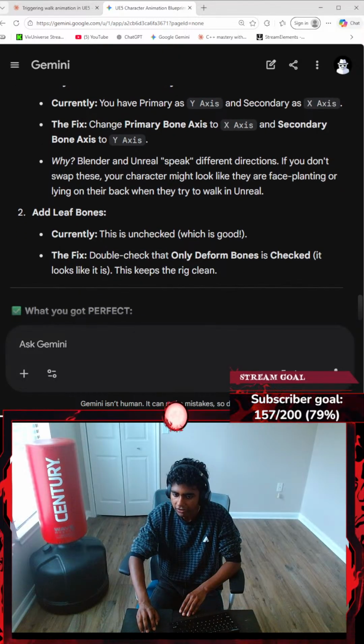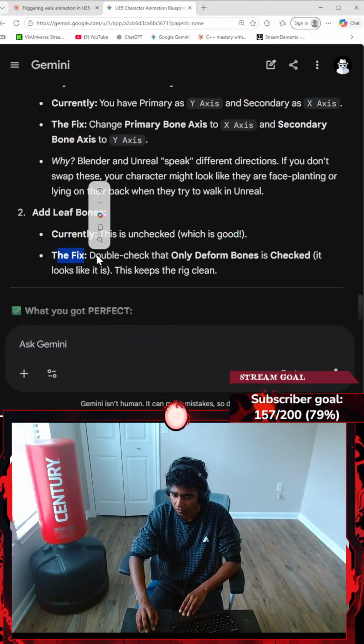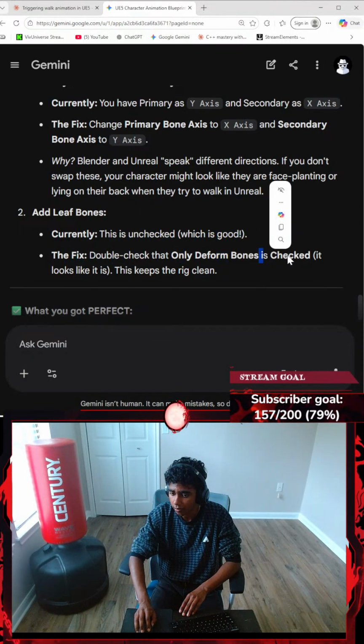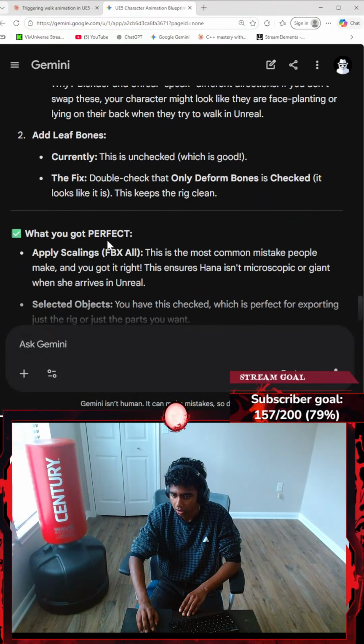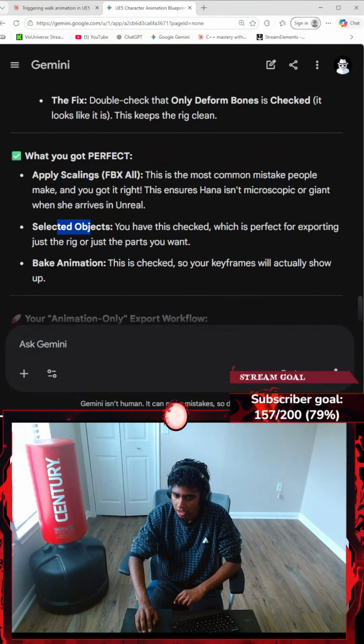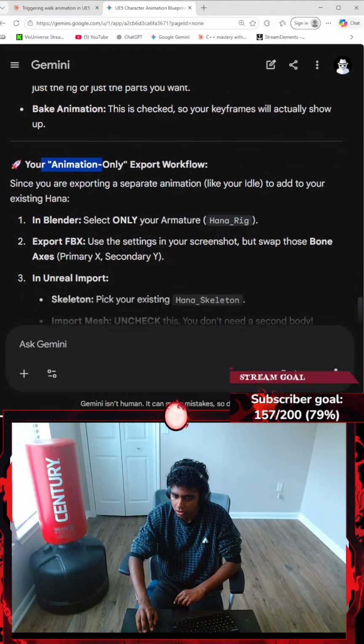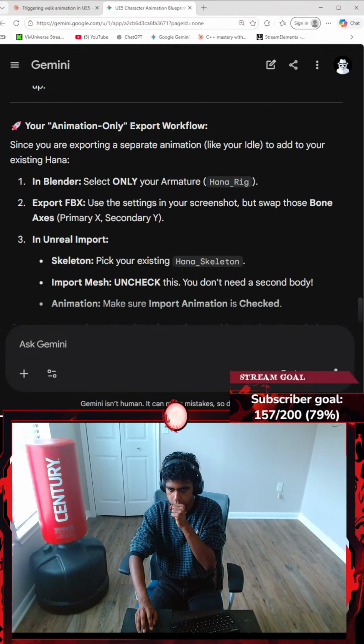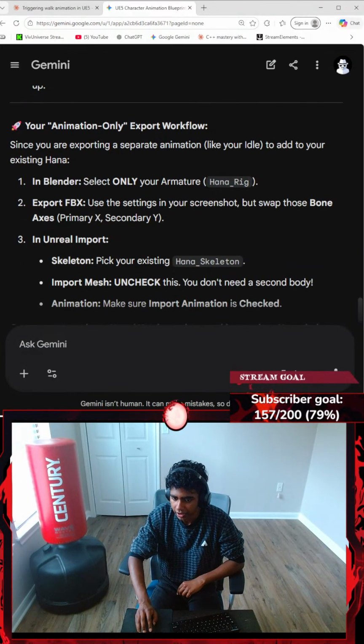Okay, add leaf bone. Currently this is unchecked, which is good. We fixed that, double click. The only deform bones is checked. Okay, that keeps it very clean. Once you've got that perfect, apply settings: selected objects, animation. In Blender, select only armature, export FBX.